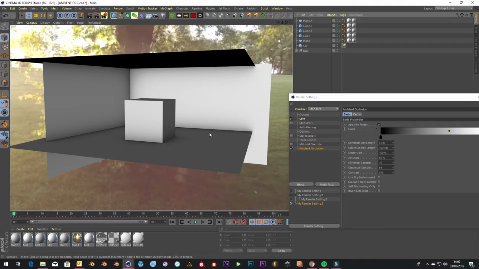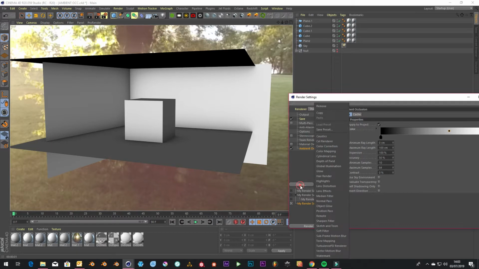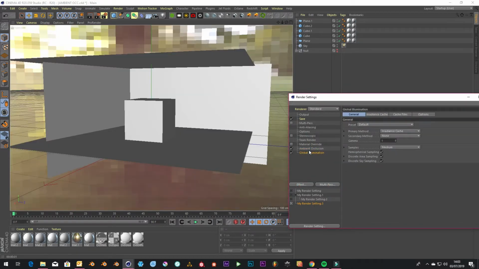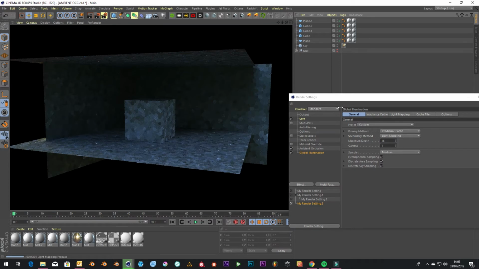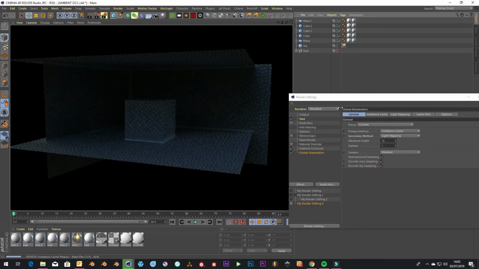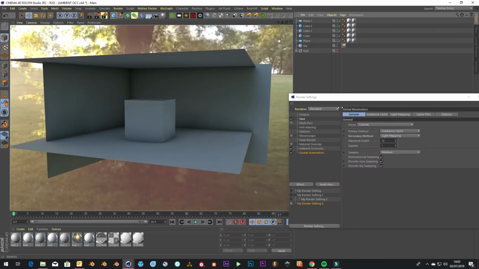So we've got edges, the slow roll off of this gradient on all corners and edges. This in combination with global illumination does give you a more believable scene. It makes the whole thing a lot more realistic.